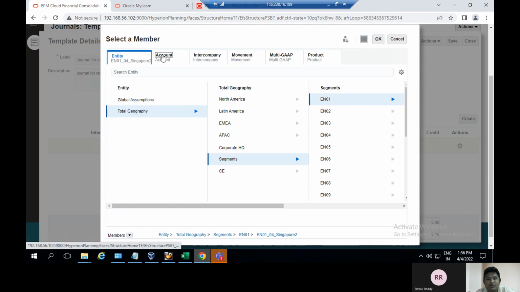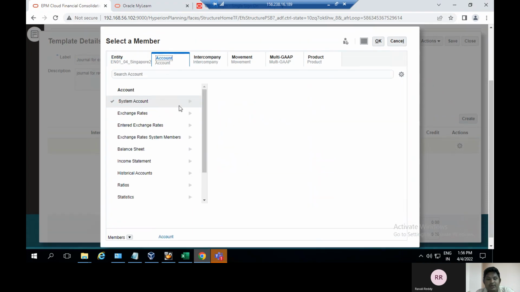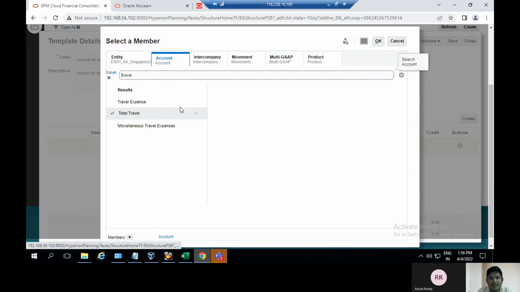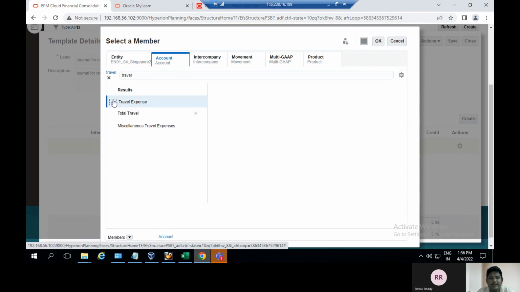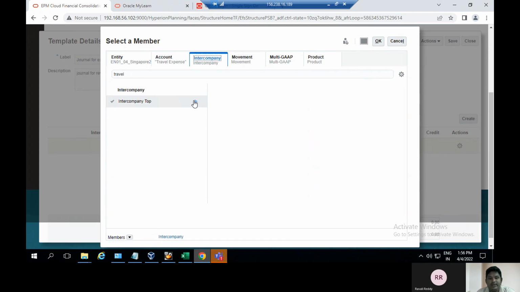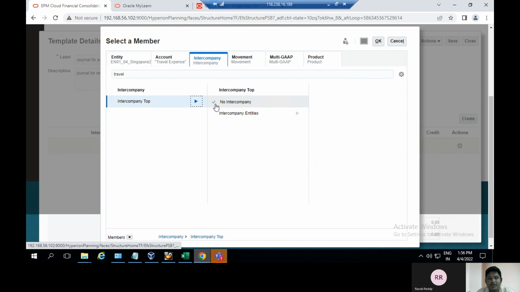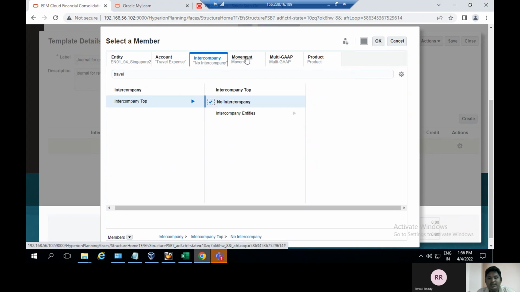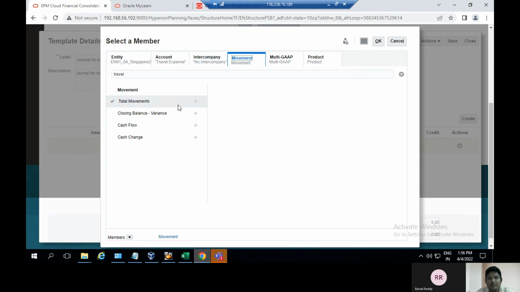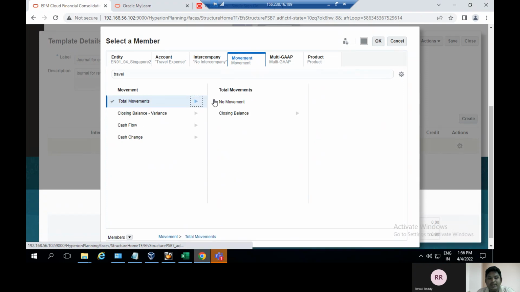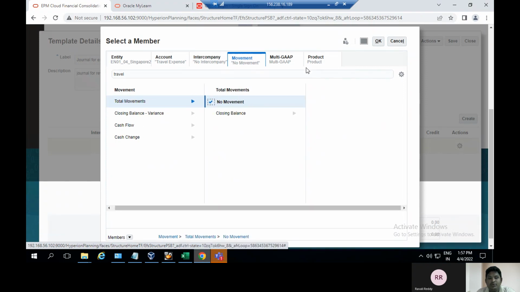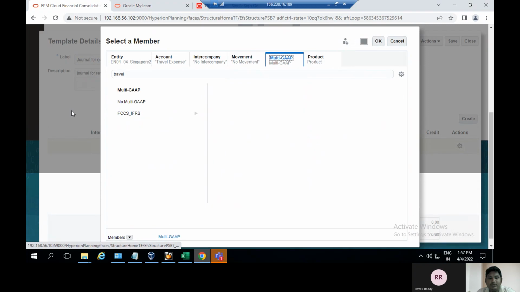Then go to the account. Here the account, I will click travel expenses. Then intercompany: I will go to the intercompany top, and under it, no intercompany. The movement is total movements, and under total movements the no movement member appears. Click on the no movement member.